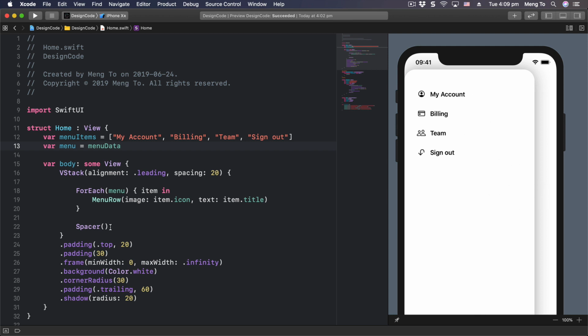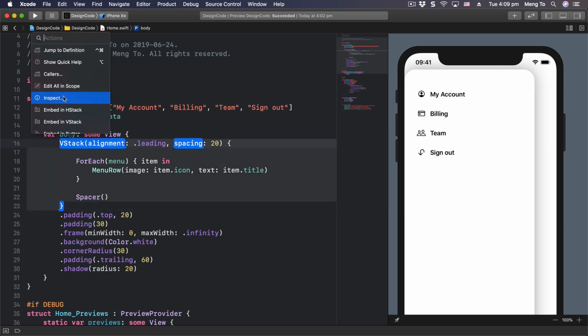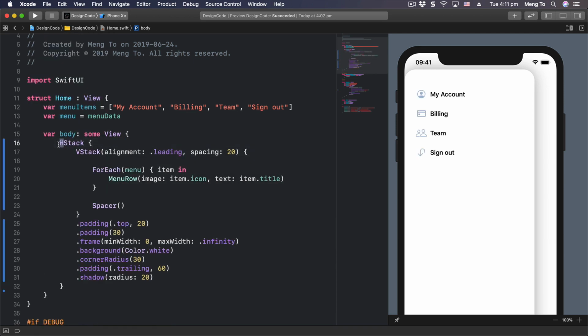The first thing we need to do is to put this menu to be above using a Z-stack. So I'm going to embed this V-stack right here and let's put in H-stack for now. Then I'm going to switch this to a Z-stack. With this, I'm going to be able to have content underneath the menu.